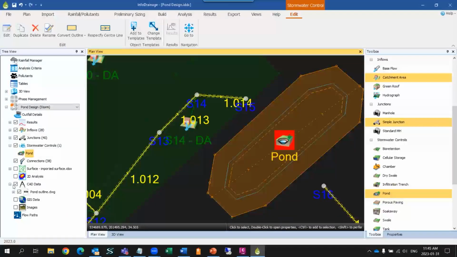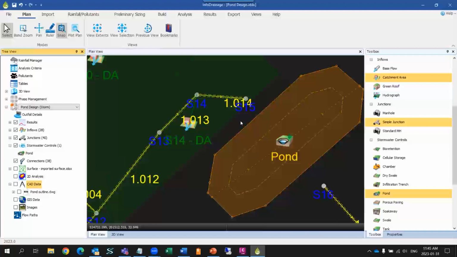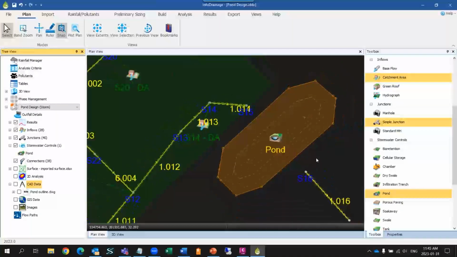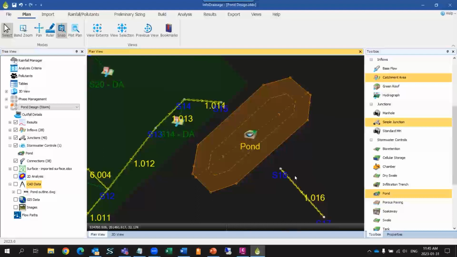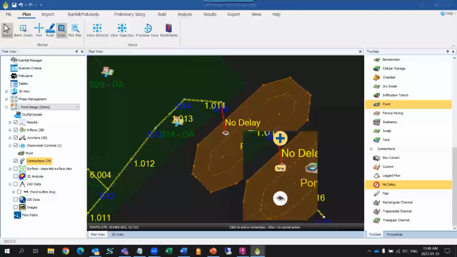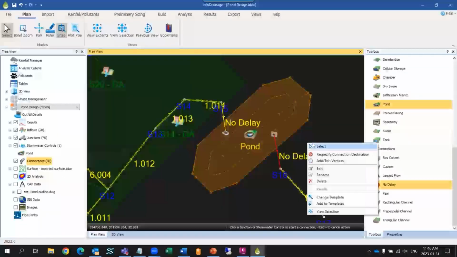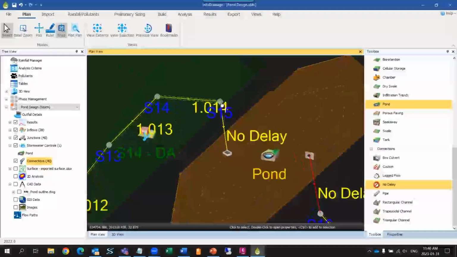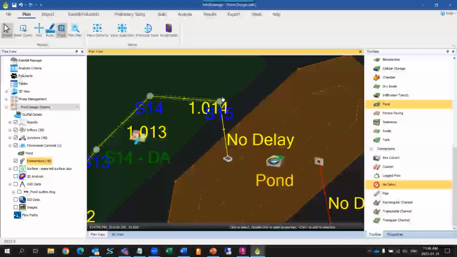If I don't want to display the CAD data, I could turn it off. Now it's a matter of attaching the inlets and outlets, right? It's a connection. So I could do it by adding a pipe, or just for analysis, I could do a no delay connection. Starting from there, I'm going to pick somewhere around over here. Another one, this is for the outflow. So we're going to say, okay, from this pipe, this manhole, water has to go into the pond.